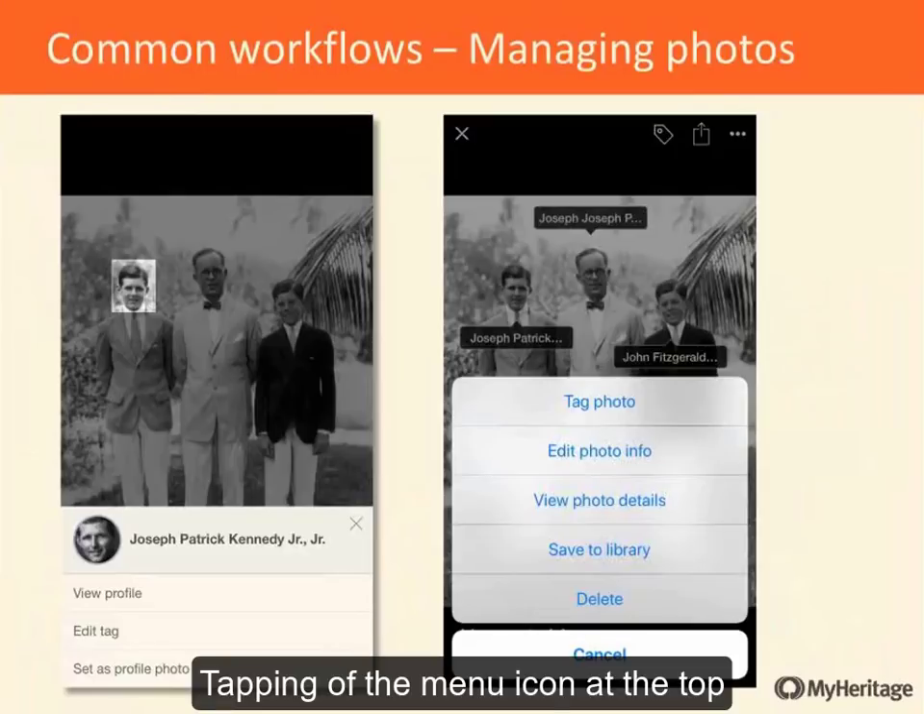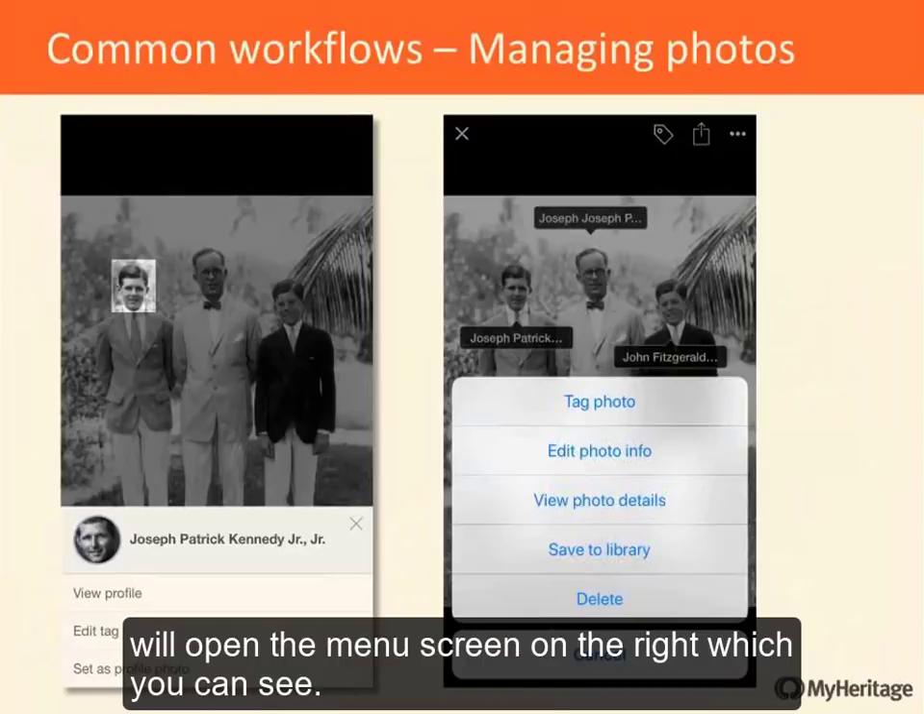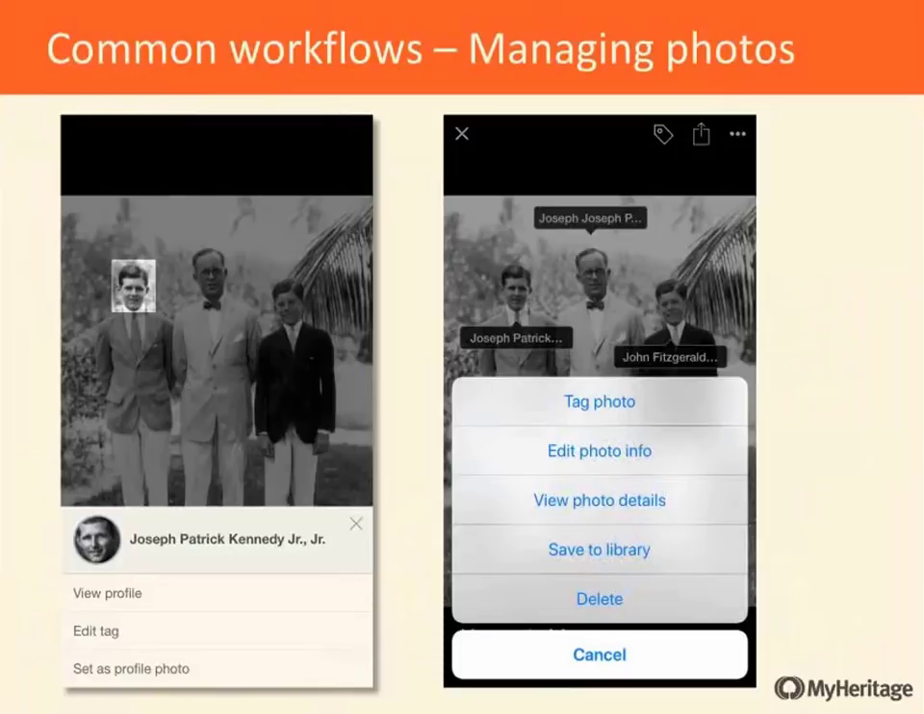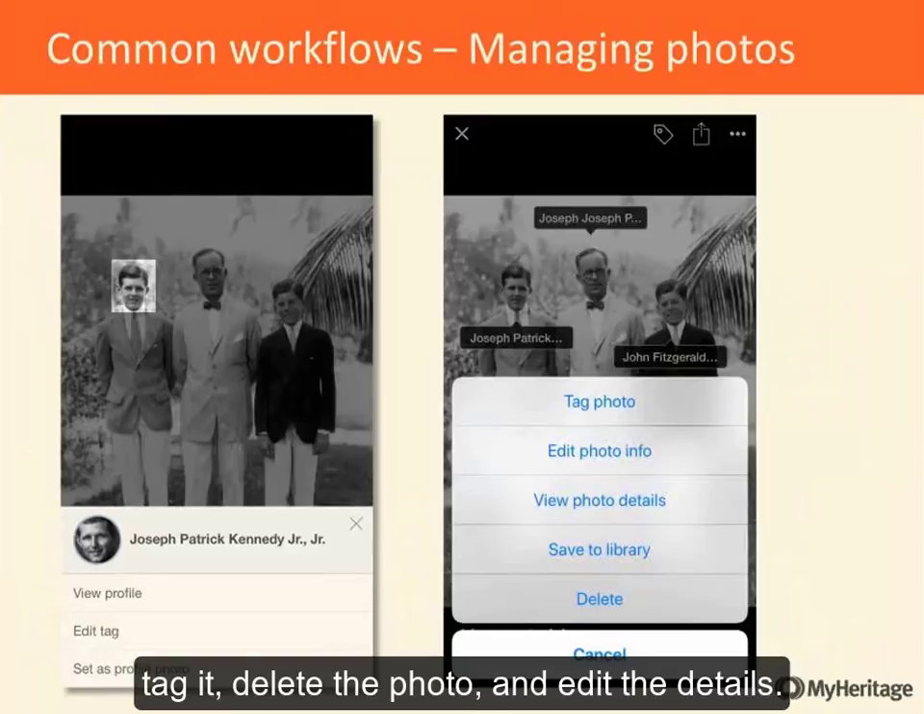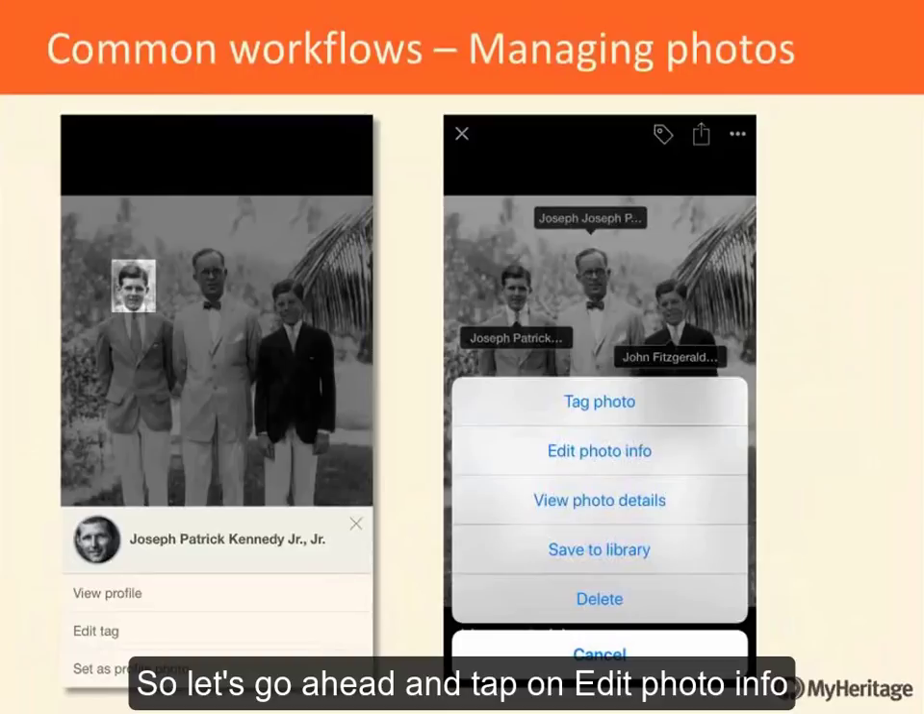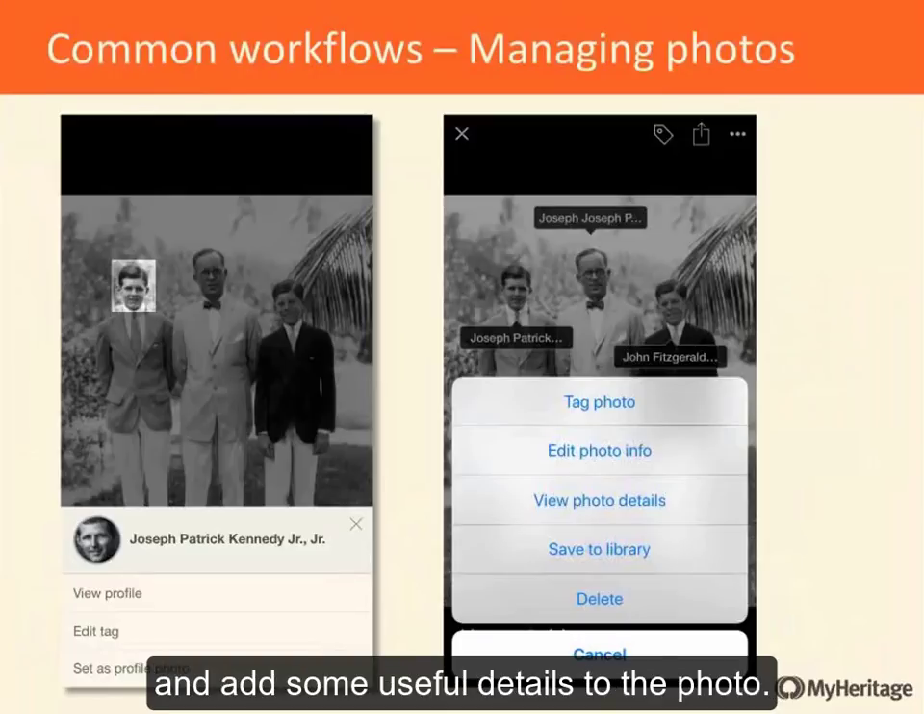Tapping on the menu icon at the top will open the menu on the screen on the right, which you can see. Here we have several useful options to edit the photo, tag it, delete the photo, and edit the details. So let's go ahead and tap on Edit Photo Info and add some useful details to the photo.